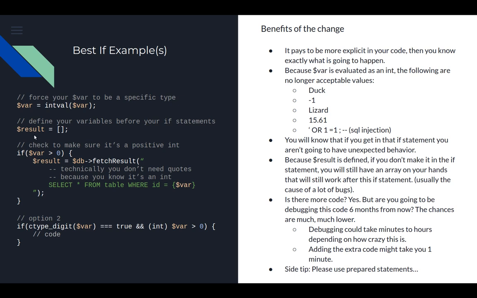So now we have our int. We're making sure that it's a positive integer because it can evaluate to -1 and still be true. So now it's int and it's greater than 0. So now I know that it's a greater than 0 number. It's going to be hopping in here. And technically you don't need the quotes anymore.